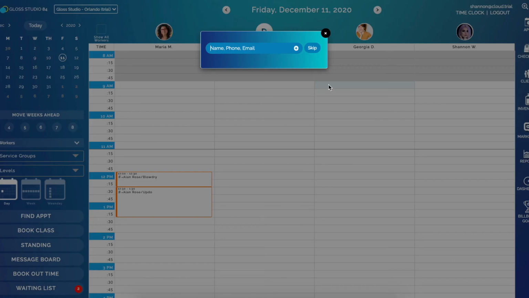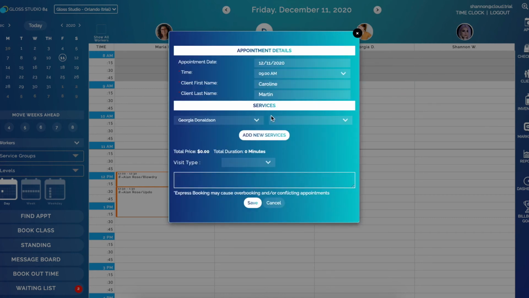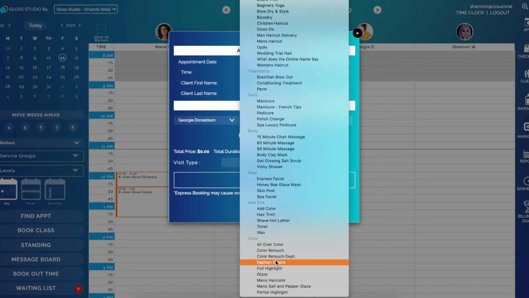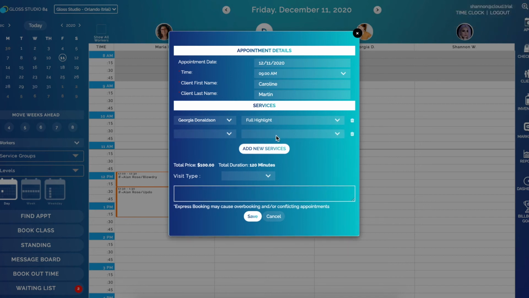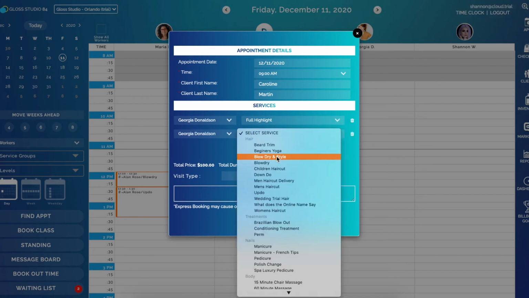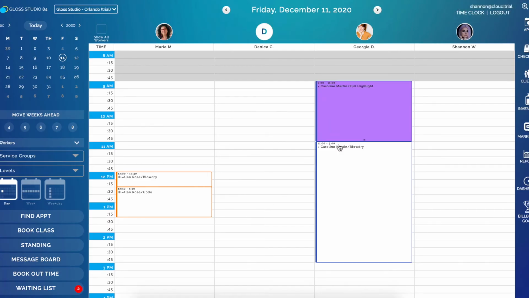So I'm going to select Georgia, and I'm going to type in a name. And I'm going to go ahead and select that full highlight. Okay, so when I go to click Save, it's going to warn me and say additional service required to book, a women's haircut or a blow dry. So then I can go add new service, and I can select blow dry, and then I save. That will also work.